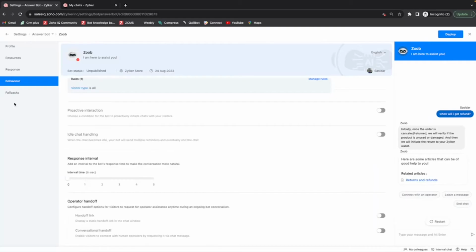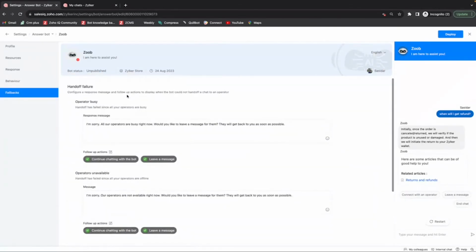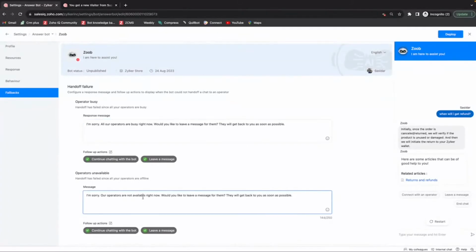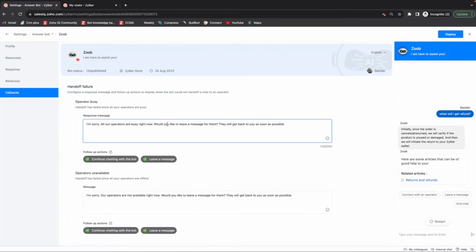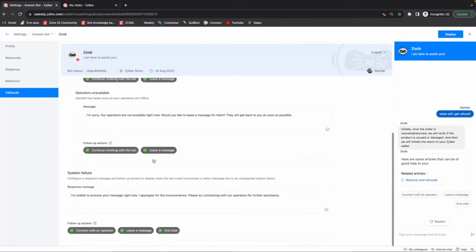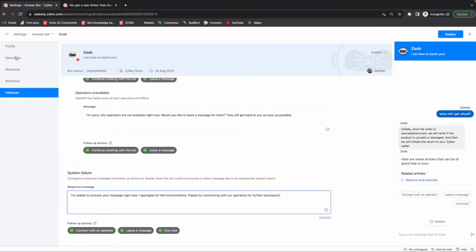And finally, the fallback. So whenever the bot is forwarding the chat to an operator, if the operator is busy or if the operator is unavailable, you can configure the response string and the follow-up actions. If the answer bot engine itself has failed, unfortunately, these responses and follow-up actions will be configured. So yeah, based on these configurations, the behavior, response, profile and resources, you can configure the bot in a way you want and set it up.